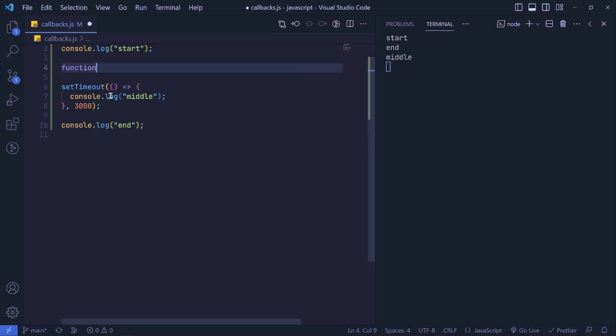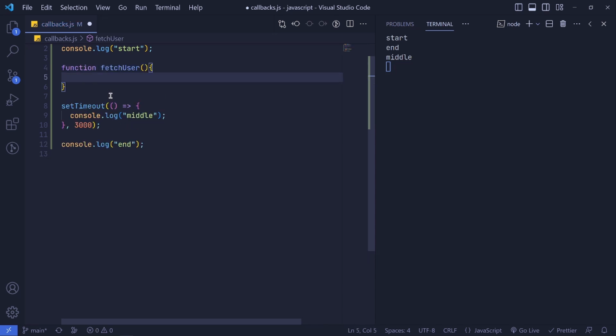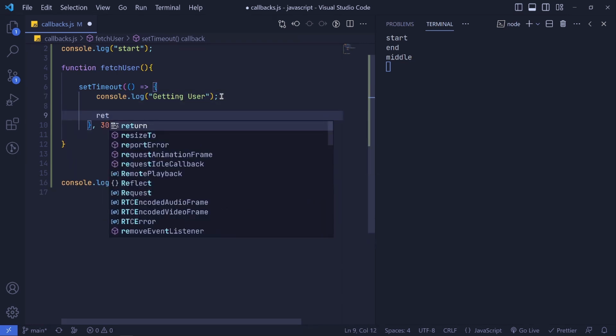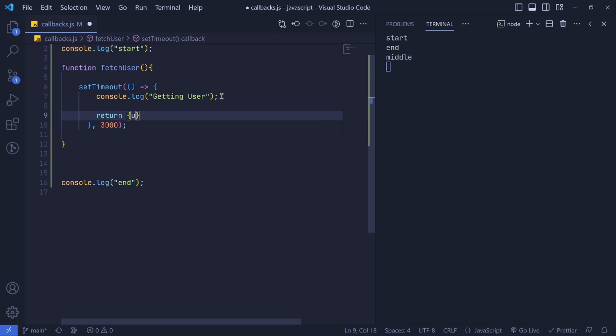So I'll say function, I'll call it fetchUser. We will have setTimeout in here, so I'll cut this and include it in here. So we'll assume this is a process that is taking some time to fetch data from the API. So right here, let's say "getting user", and then we can return something here. Let us return an object with a user ID. So this is only the information that we get from the API. Okay, we don't have a real API, we are just assuming.